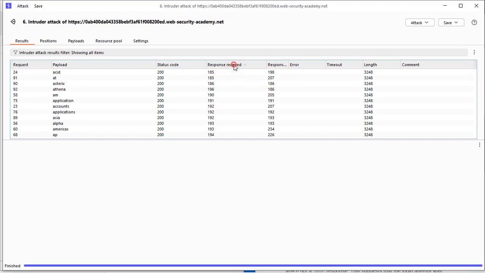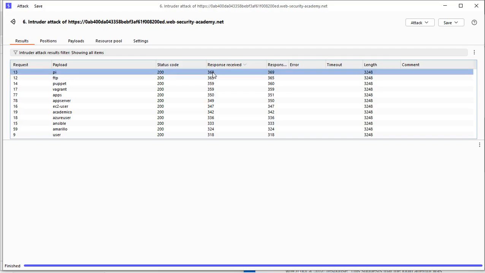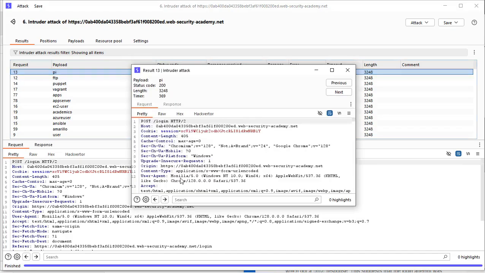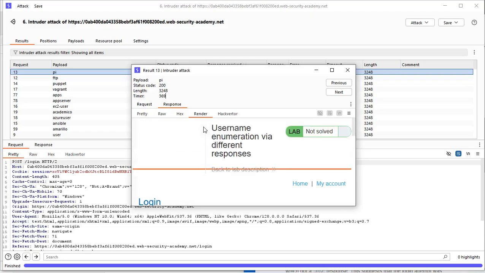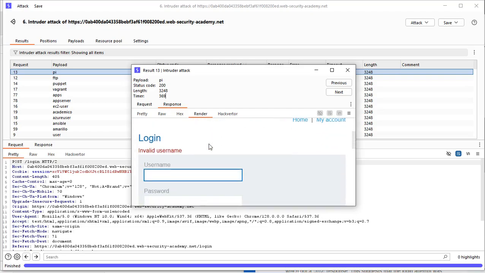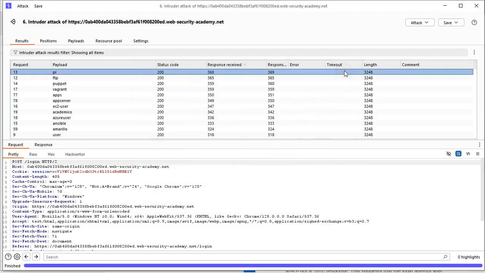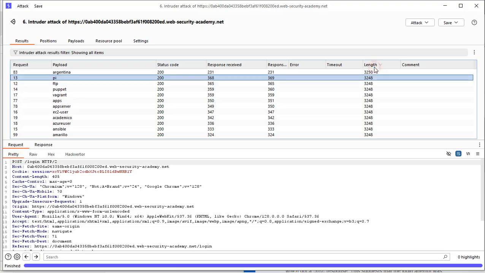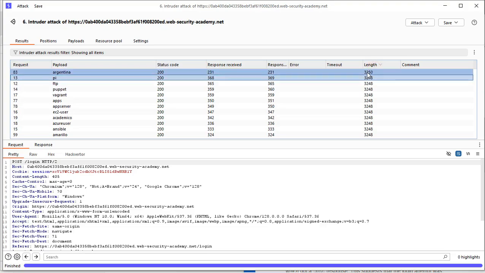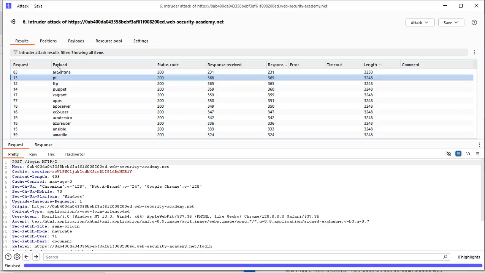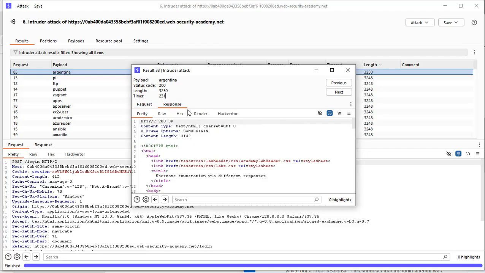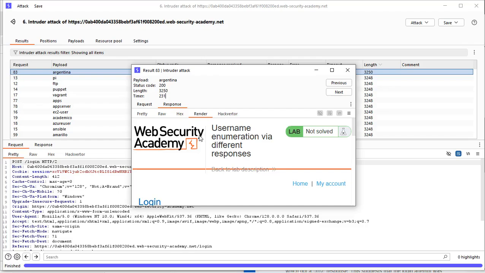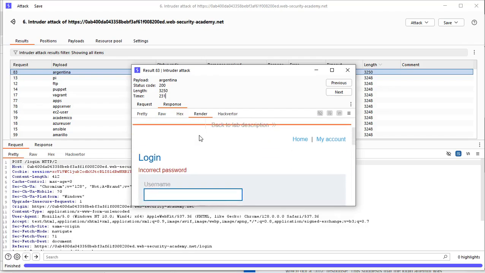So if I use the length column, 350 is for Argentina. But if I click on the response received, 368 is the highest. So let me click on pi and see what's happening. The response renders invalid username. So pi is not the right username. Let me click on length. Length is the highest one with 355. It's Argentina. Let me click on Argentina. Right, incorrect password. So Argentina is the correct username.